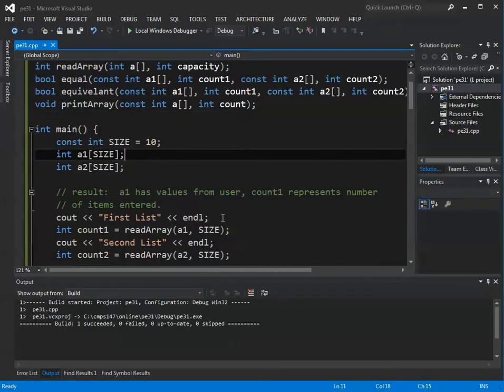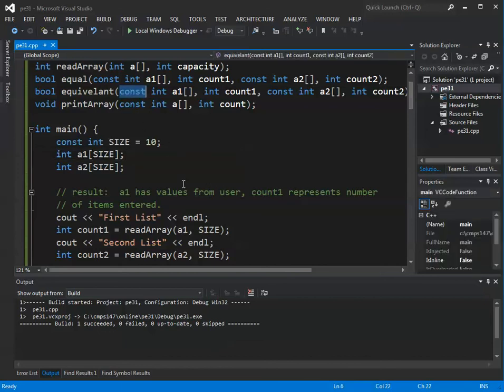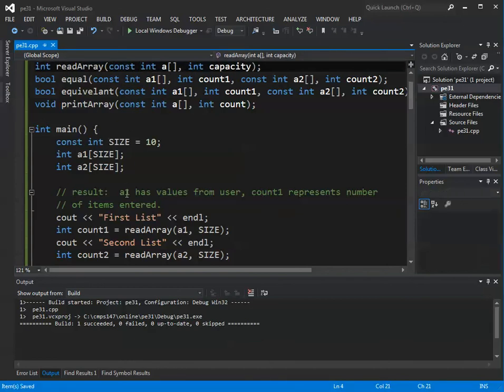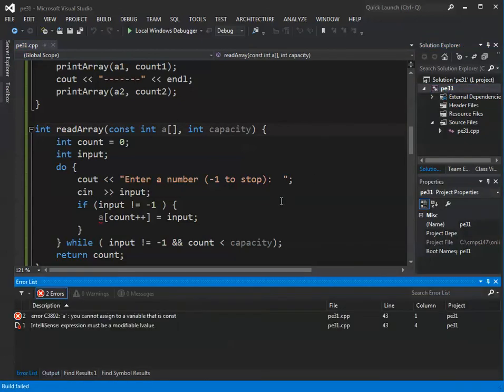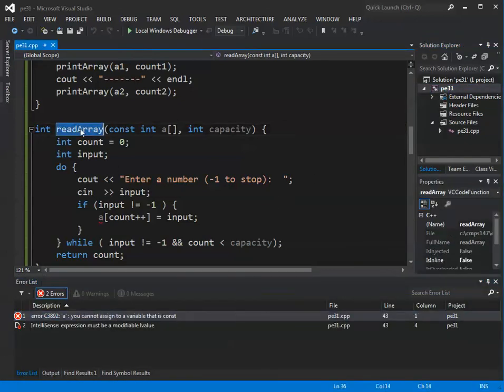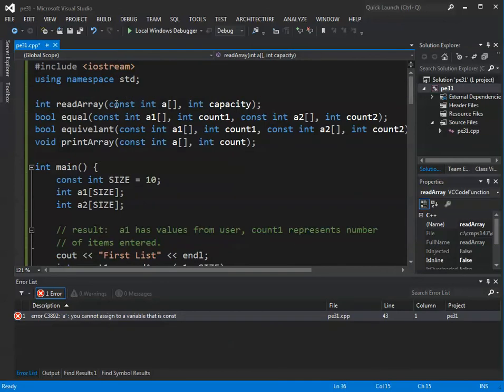So it compiles and it runs exactly the same, but this time it's a little bit more technically clean and accurate by putting these consts here. And again, of course, remember that if you put consts where it doesn't belong or where that doesn't make sense, the compiler is going to yell at you. Read array, if it says that it's not going to change a, it certainly can't. The answer to this is not to stop changing a, of course. The purpose of read array is to change the array. So it shouldn't be const.